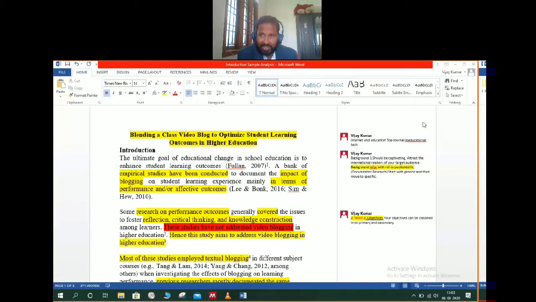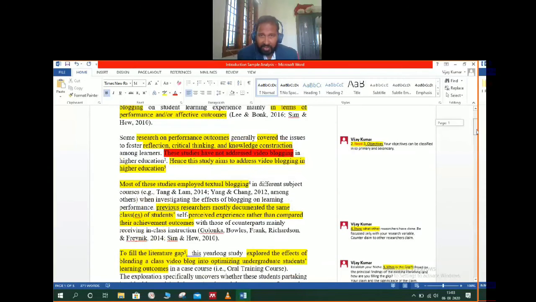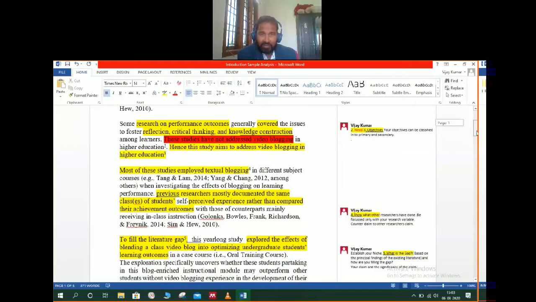Now let us analyze the second part of the paragraph. Look at the second part of the paragraph. The second paragraph, as I said earlier, should focus on the need for the study and the objectives. Look carefully at how the sentences are constructed.